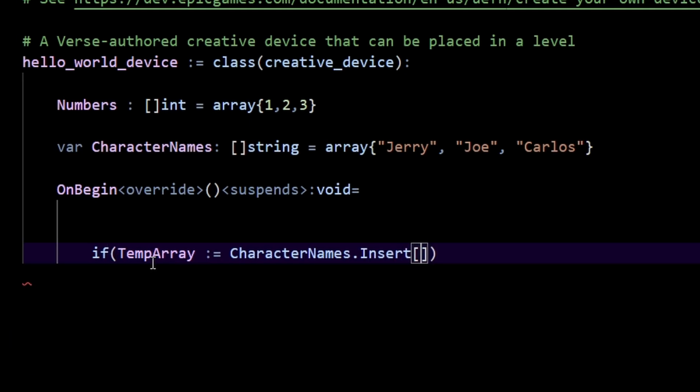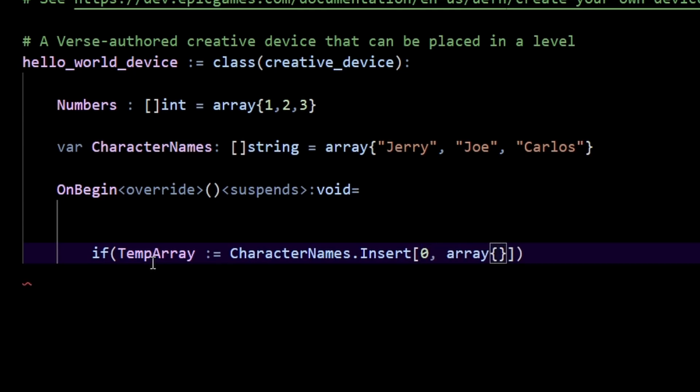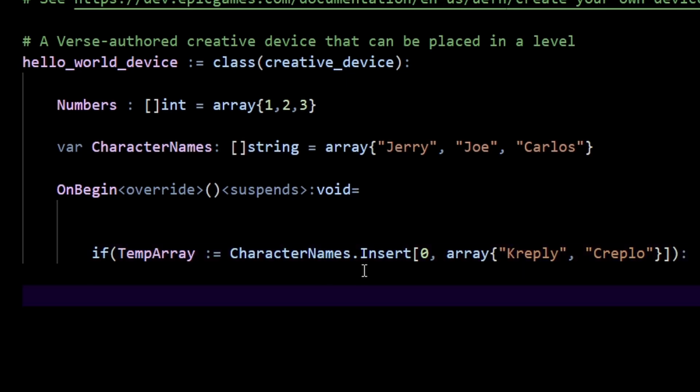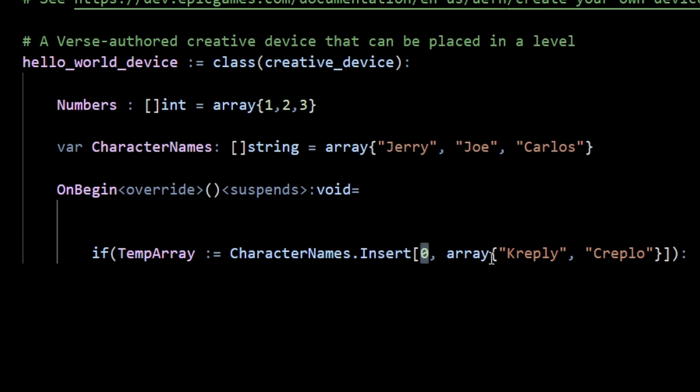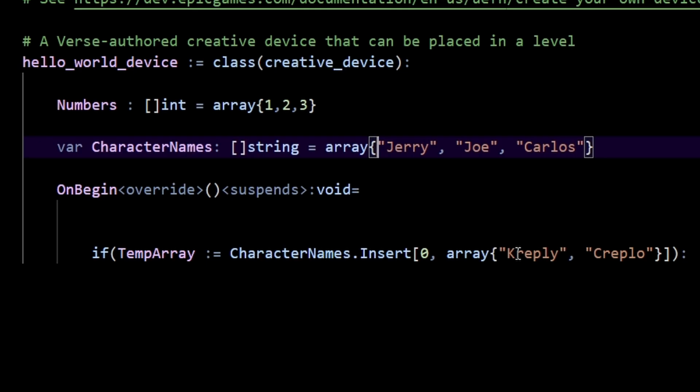We're going to use square brackets because this is a failable function, okay? But it doesn't matter. We'll do 0, which is the index we want, and then the array of the elements that we want to insert inside. So we're going to do Cripply, and let's say Creplo. Now if we do a colon at the end, we're inserting at index 0 the array of Cripply and Creplo. So now they will go right here in the array. Cripply will be index 0, Creplo will be index 1, Jerry will be index 2, Joe will be 3, Carl will be 4.